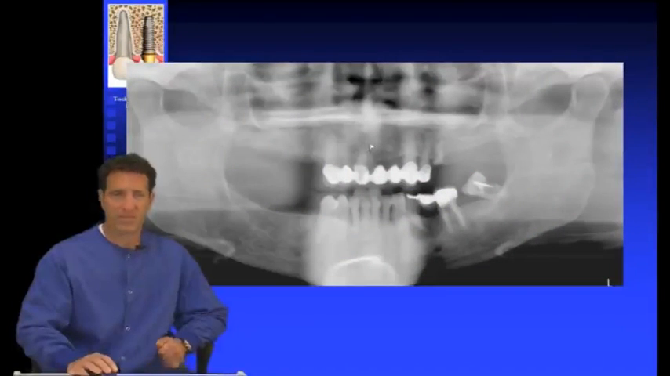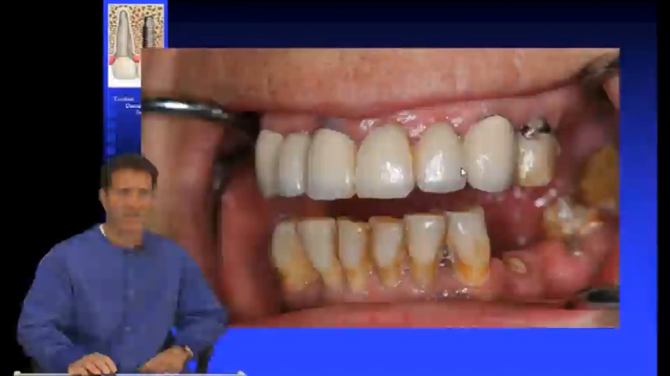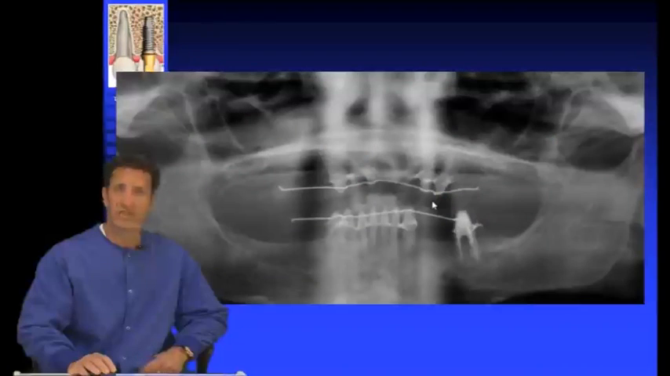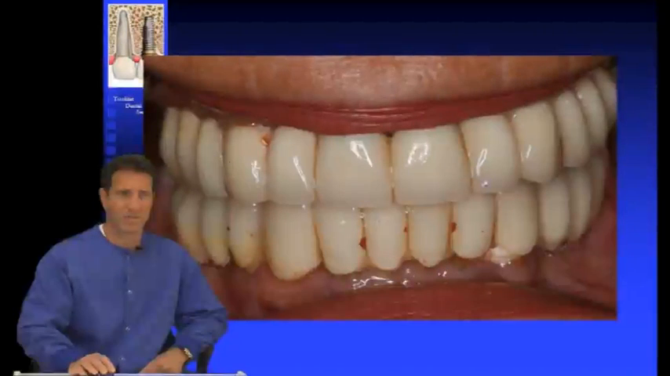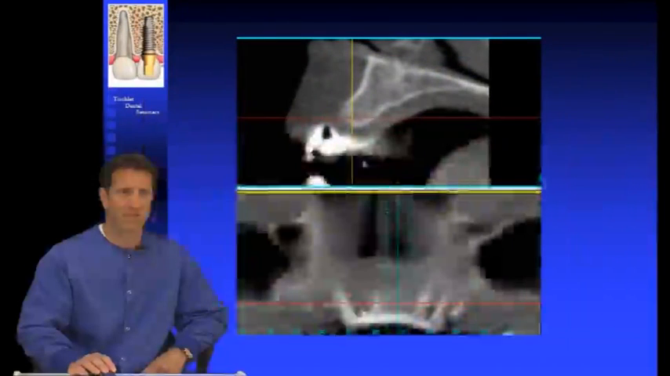Here's another case. Patient presented with this situation. Edentulous in the posterior maxilla on the right side and on the left side. And here's how she looked clinically. So the first thing I'm going to do is create metal reinforced provisionals. Here's the metal. These are the provisionals. I'm going to obtain a good bite relationship, better aesthetics without the lipstick on her temporaries.